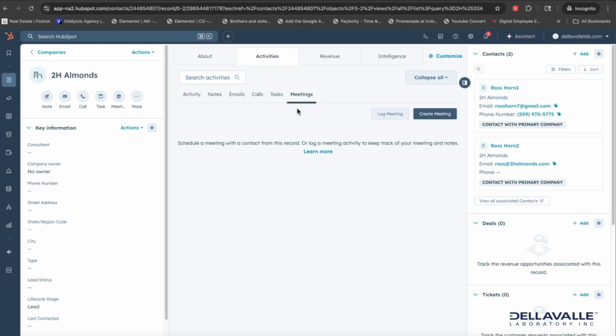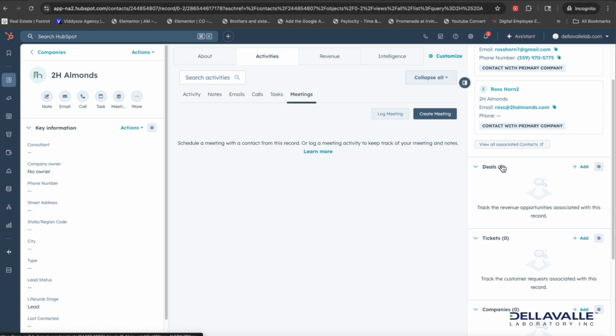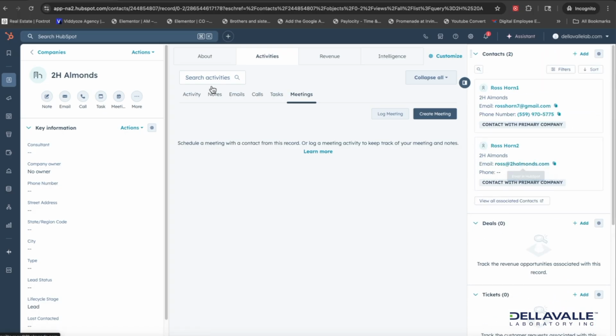So I hope that gave you a brief overview about how to access companies and the relationship that they have within HubSpot to related contacts. And again, you can have multiple contacts within a company. And then same thing, a contact can also be related to a company or multiple companies.